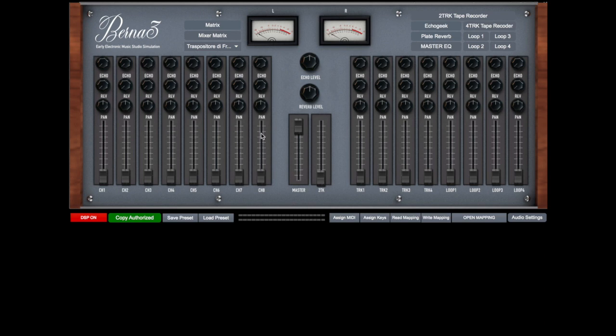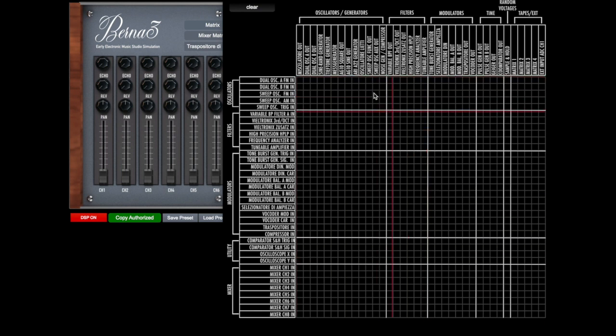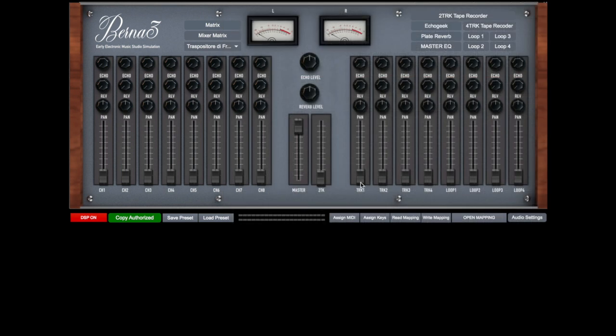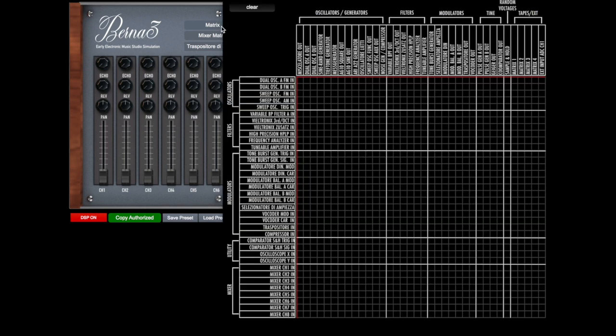At the core of the software, there's a mixer. We have 8 channels coming from the matrix, which I will explain in a few seconds. And then 8 channels coming back from the tape return of the 4-track tape recorder and the 4 loops. And we have 2 matrices. The matrix is the core of the software.